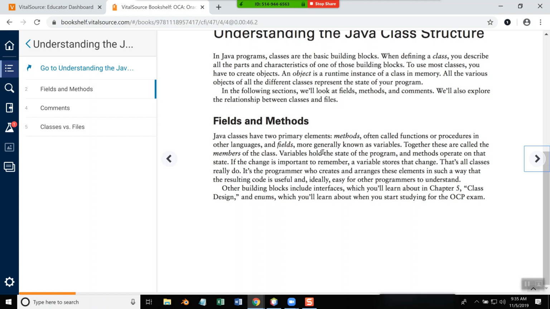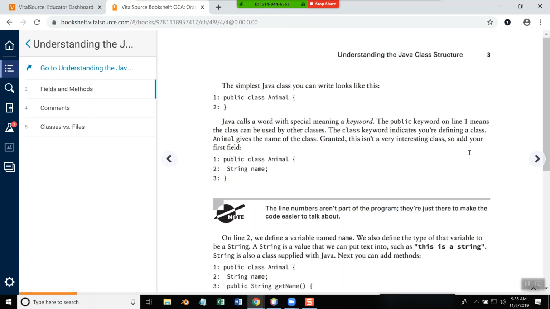And then fields, more generally known as variables. This has got many names: fields, variables, class variables. Just all over the board on that. And together, those are the members of the class. Here's declaring a class, an object called animal, and then it's got a variable, an attribute called name.